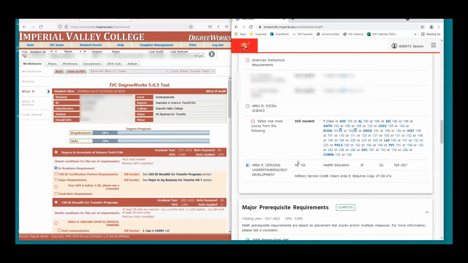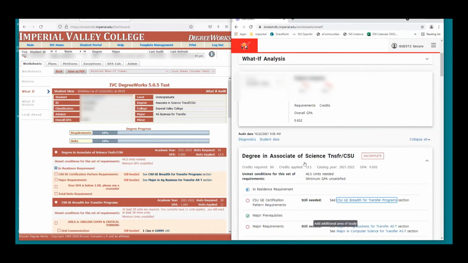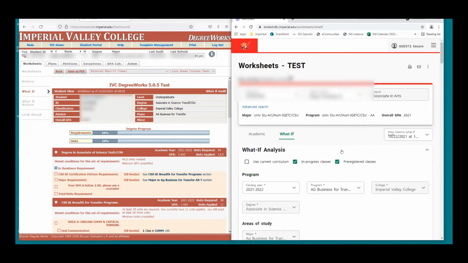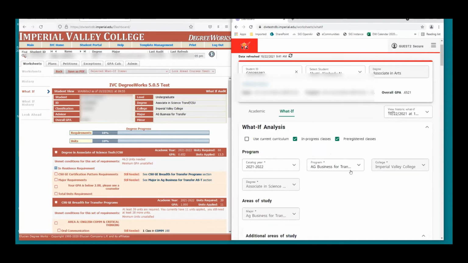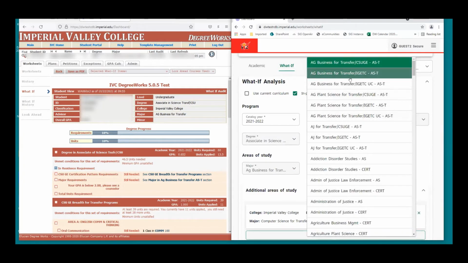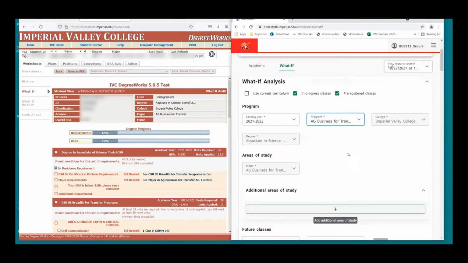Now, if we want to go back and modify what we've done with the what if, you can do that, and that's through this what if analysis area right here. When I click down on there, it will then come up to where what I just put in, and if I want to make a change to that, let's say maybe I want to try the IGETC instead of the CSU, I can make that change. So I don't have to go back and redo the whole what if or anything.